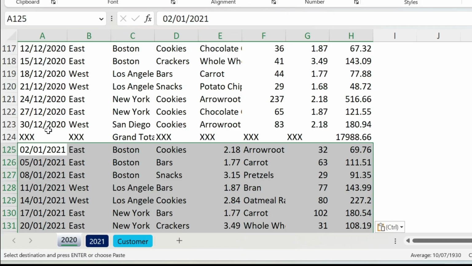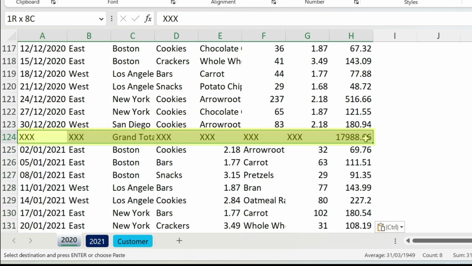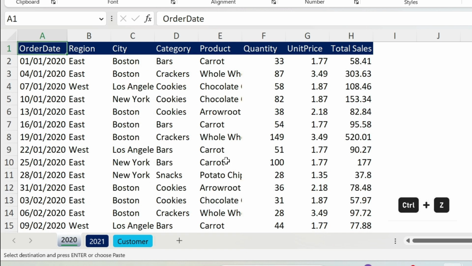Why? First of all, there is a grand total here, and I forgot to remove it. And second of all, the order of the columns is not the same in the two data sets. So you are headed for a disaster. Let me show you the right way to automate all this. Ctrl Z, let's go up.